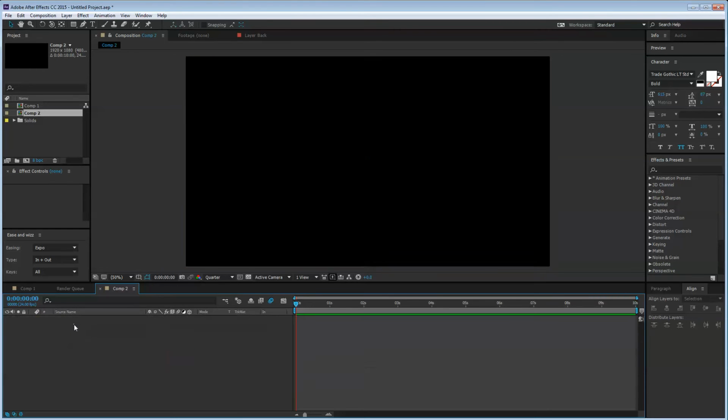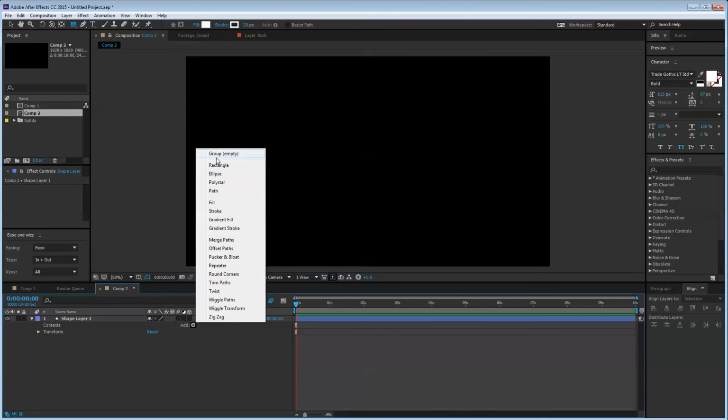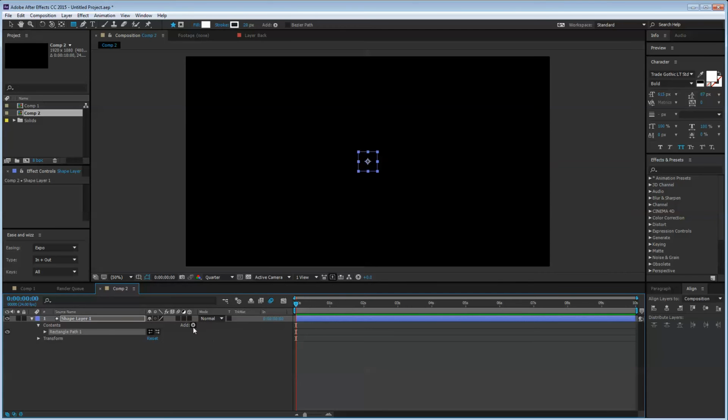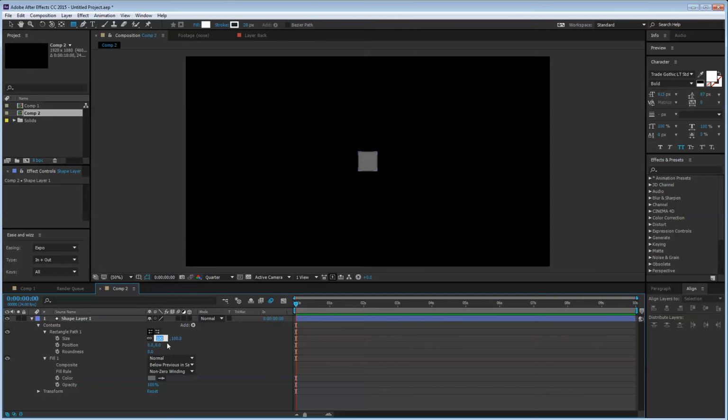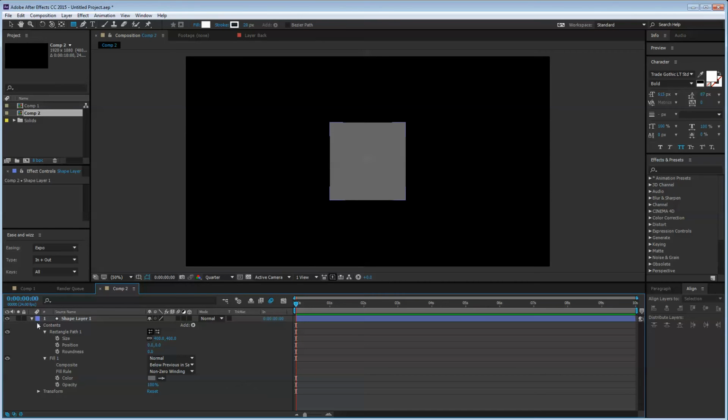Actually, let's not use a cube. Let's do a shape layer and make a rectangle. That might be easier because then we can see actual size instead of scale. So we'll do rectangle and we'll fill it with like a gray. And we'll do our path size to like 300 by 300. Actually, let's do a little bit bigger, 400 by 400. Okay. So we're going to do the same thing we did for the walls, but we're just going to make a cube out of it instead of a room, right?